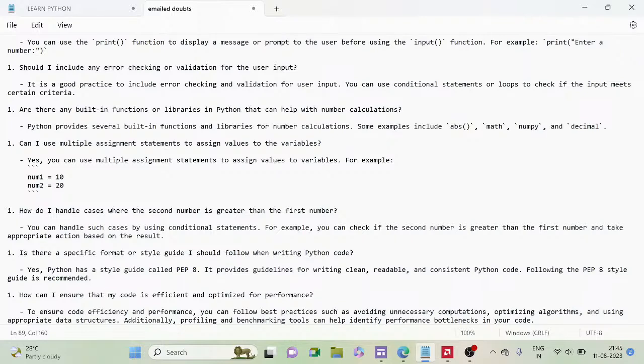Next doubt, is there a specific format or style guide I should follow when writing Python code? Yes, Python has a style guide called PEP8, the style which we are writing in now. It provides guidelines for writing clean, readable, and consistent Python code. Following the PEP8 style guide is recommended, so we are following that style.